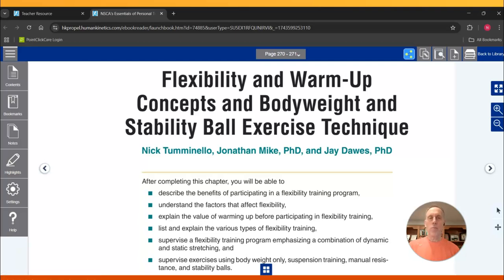So the main points that you have in the book here, on page 271, are the top 1, 2, 3, 4 from here. Describe the benefits, understand the factors, explain the value of warming up, and list and explain the various types of flexibility training.